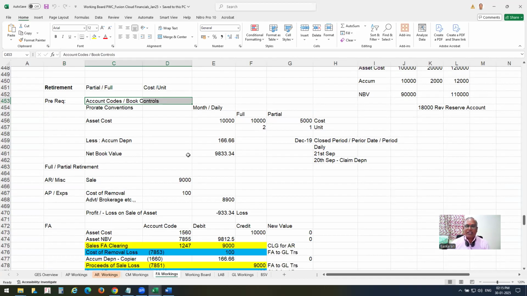We are not using daily. Daily means when I say 21st September, we can claim depreciation till 20th September. Now we are using period. Period is nothing but month for our class. The latest period open is January, so that means I can claim my depreciation only till December. January till 30th or 29th is not possible.